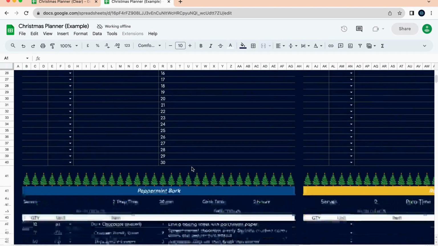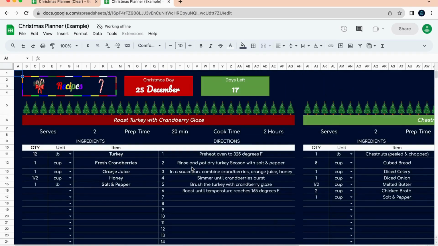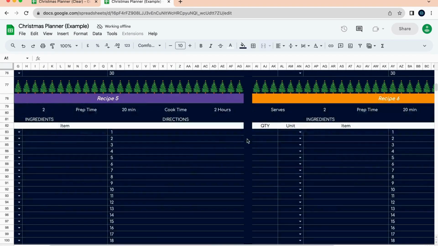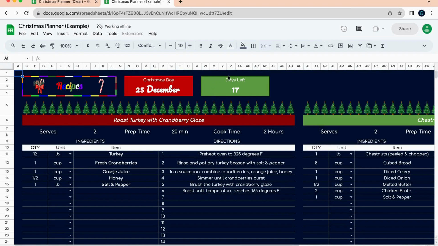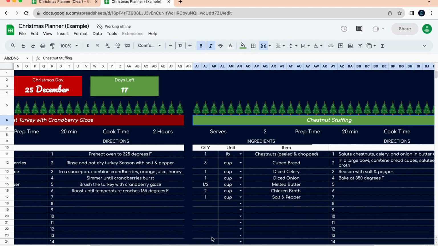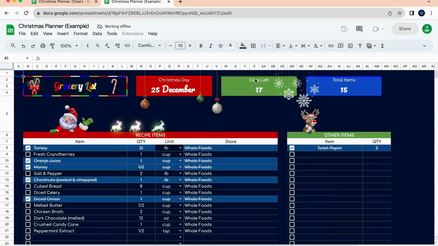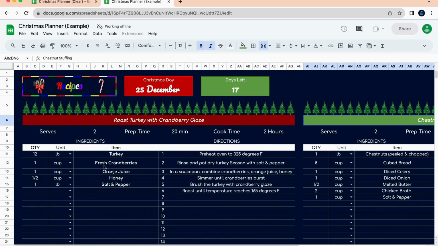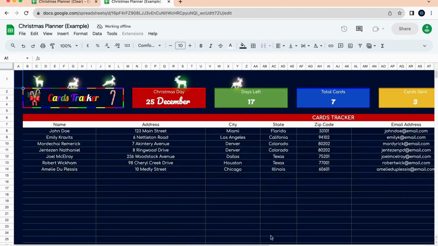Christmas recipes. These are all the recipes that you'd want to include. We have about 6 recipes available over here. You can even see we have an example here: roast turkey with cranberry glaze, quite nice. Chestnut stuffing, also quite nice. Then days left, total items. We have the recipe items. This automatically fills in from the Christmas recipes, but again, we'll show you how that all works later.